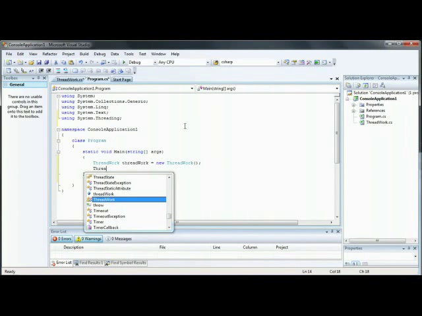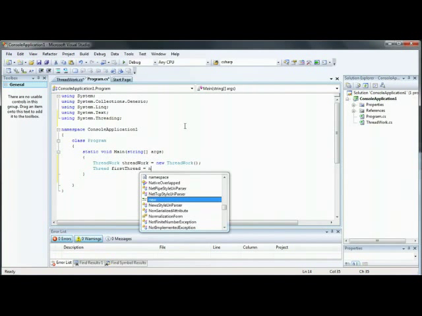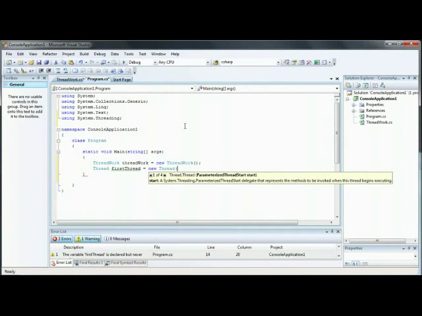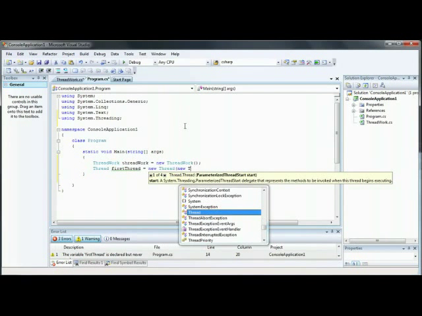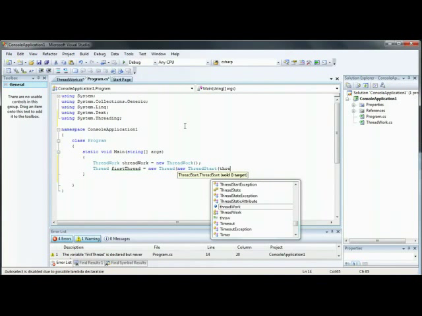And then let's go ahead and create our first thread. Thread firstThread equals new Thread. Then we do new ThreadStart. And then our target is a method, and we're going to be using a method in the ThreadWork. So ThreadWork.